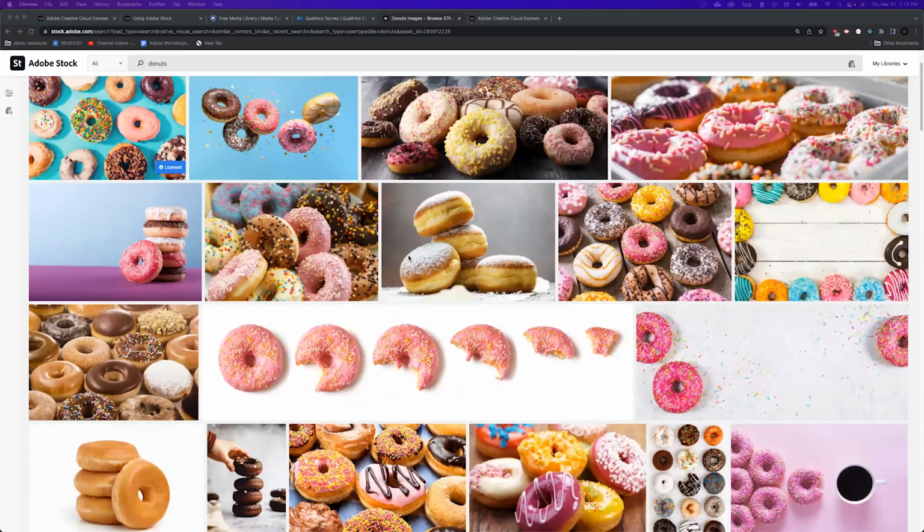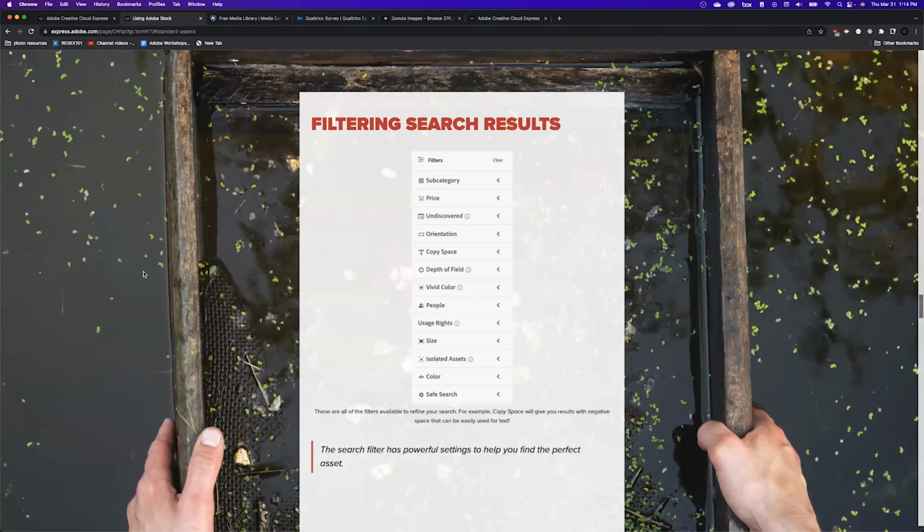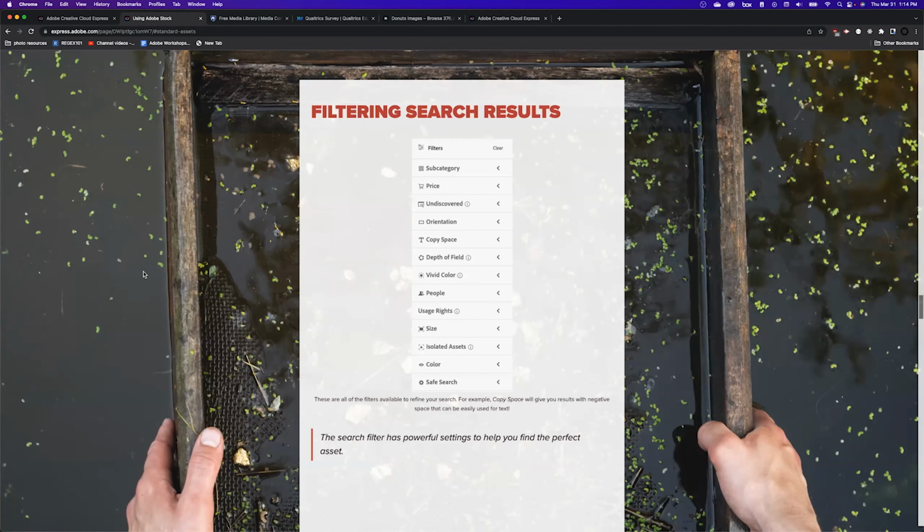And you can also really filter your results, which is the next section I wanted to talk about. So if we look at our page here, you can filter your search results in pretty special ways that most other stock image sites don't offer. There's subcategory, which will let you choose photo, vector, illustration, video, audio, template, and I think there was one more. I can't think of it. Undiscovered, you can choose undiscovered and it'll show things that have less downloads or maybe newer so that you know you're not using an asset that has been used hundreds of thousands of times.